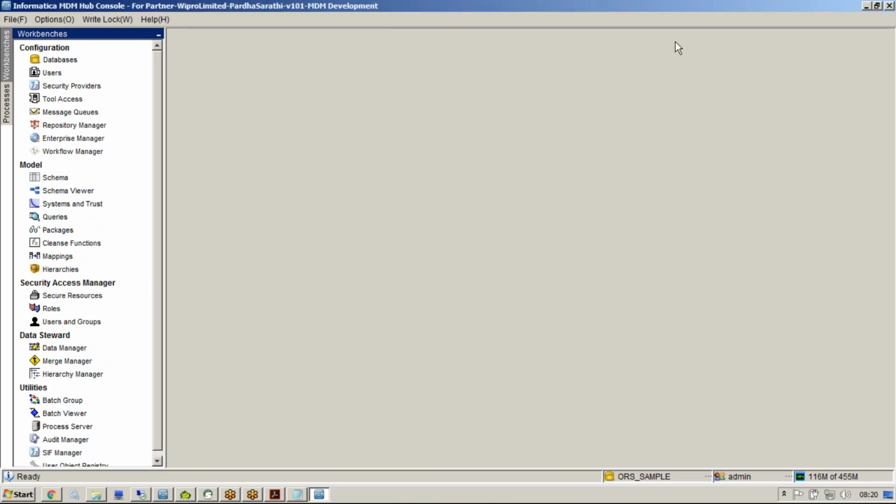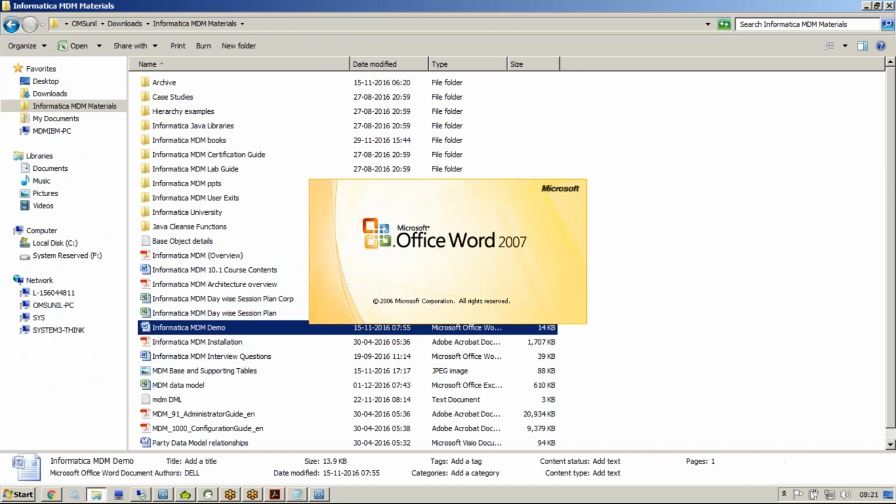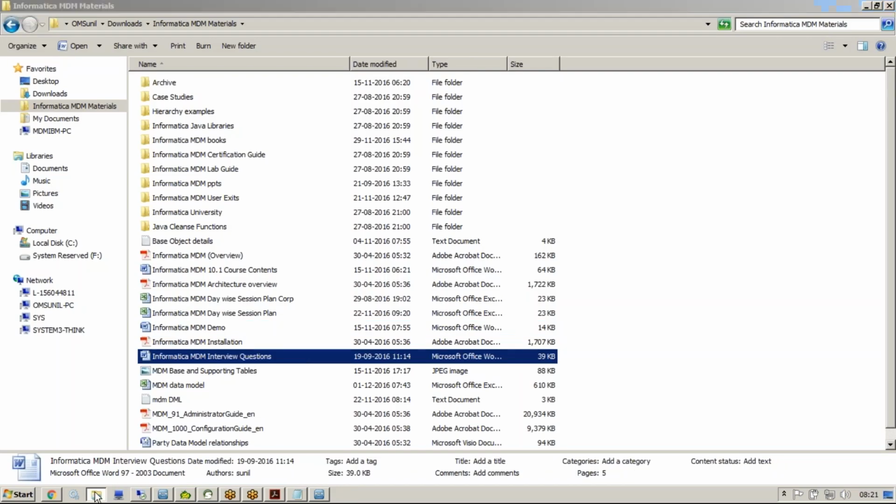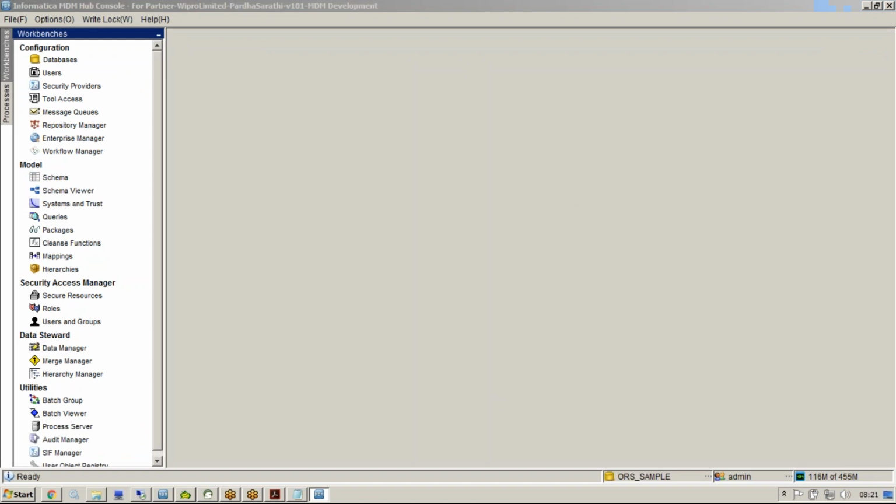Okay. I'm basically from a PowerCenter background, so how difficult is it for me to understand this MDM? Yeah, no problem. There is a separate session for that also. You just have to be a bit patient. I'll explain all the prerequisites and everything. Just give me 15-20 minutes.